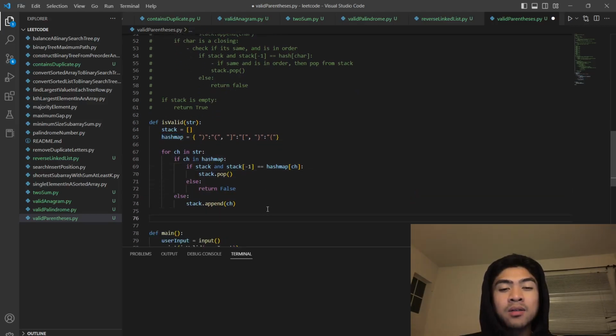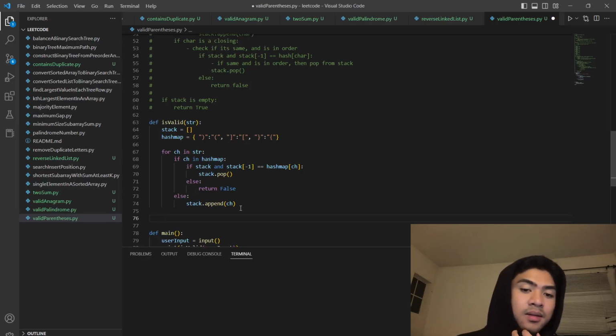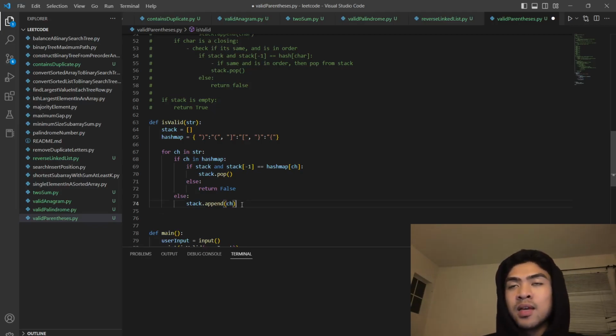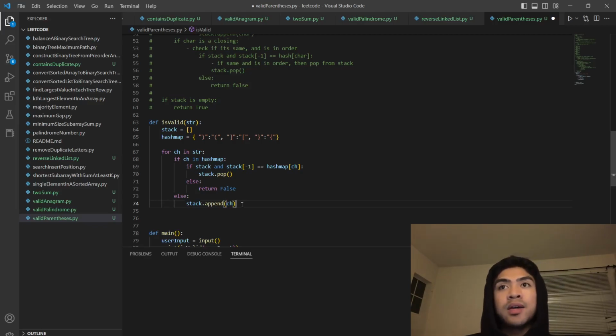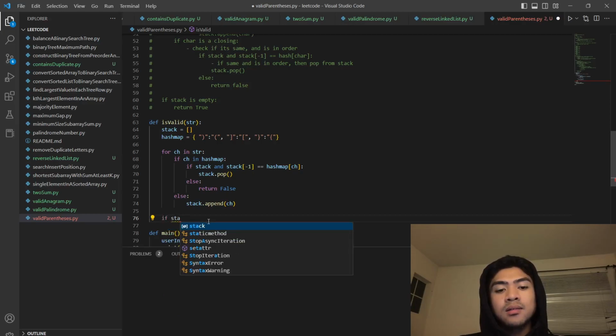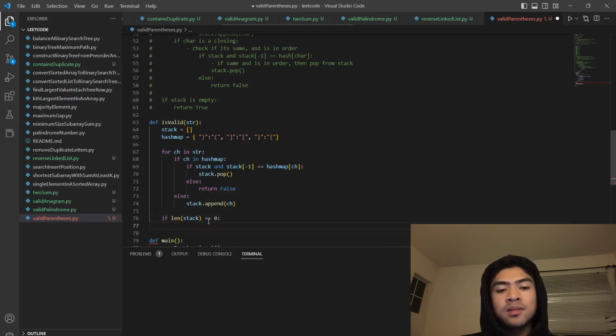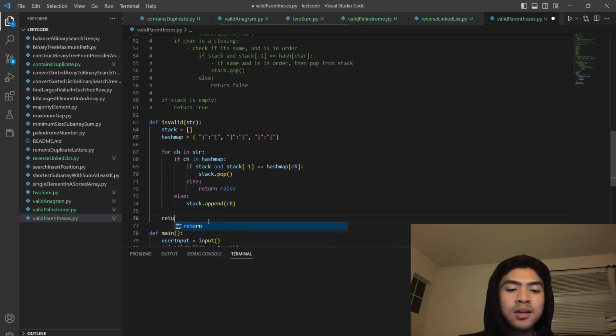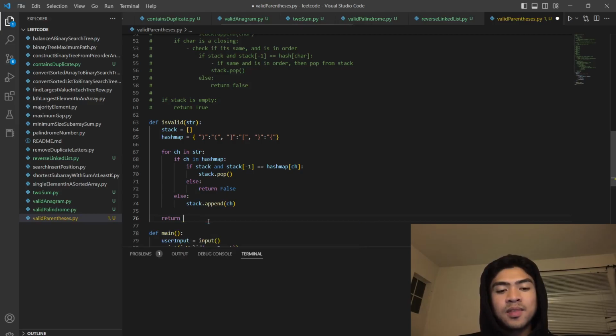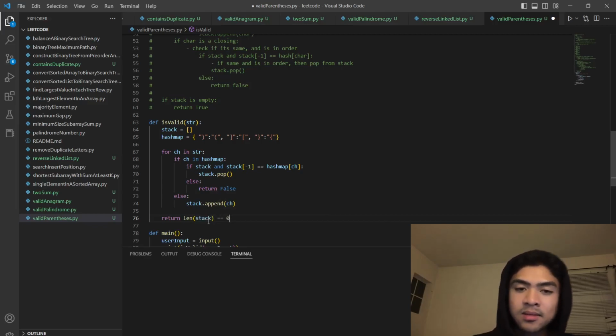And then once we're out of that, if the stack is empty, that means that we've solved the problem. So if the length of stack is equal to 0, that means it's empty. Oh, I can just return whether the length of the stack is equal to 0. I can just say that, right? That makes sense. It's code, and it sounds right.